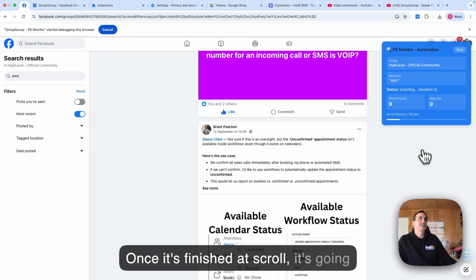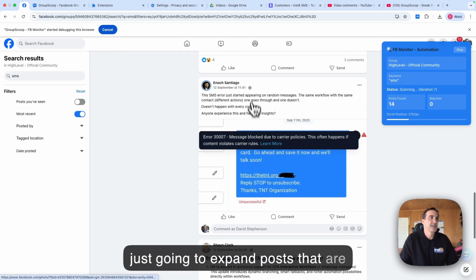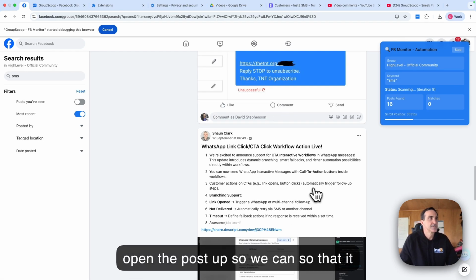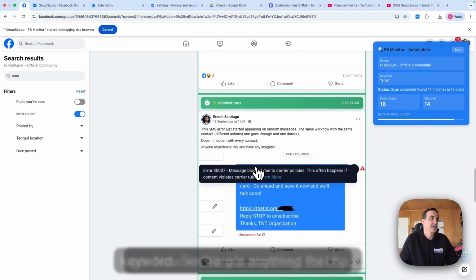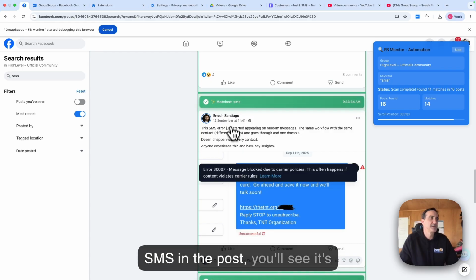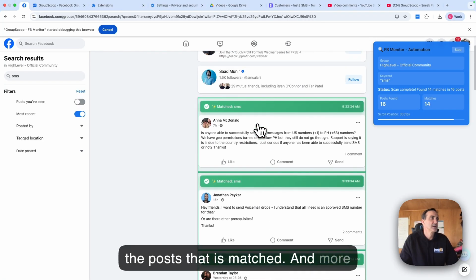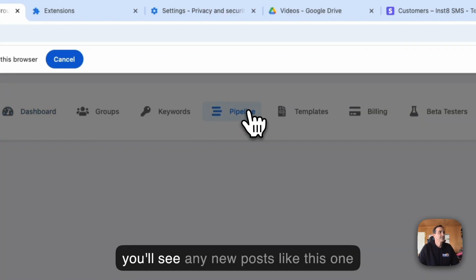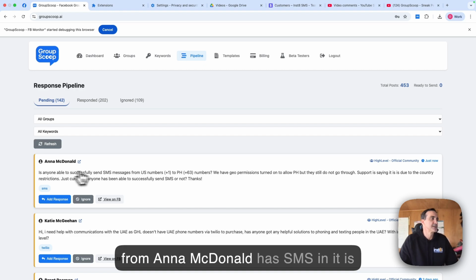Once it's finished its scroll, it's going to then match the keywords. So it's just going to expand posts that are truncated. If there's a long post that says see more in it, it's going to open the post up so that it can scan the post properly. There we go. Now we've got matches for my keyword. Anything that has SMS in the post, you'll see it's matched SMS, and it shows you all the posts that are matched. And more importantly, if you go back to GroupScoop and you go to the pipeline, you'll see any new posts, like this one from Anna McDonald, has SMS in it, is now sitting in my pipeline as a pending post.